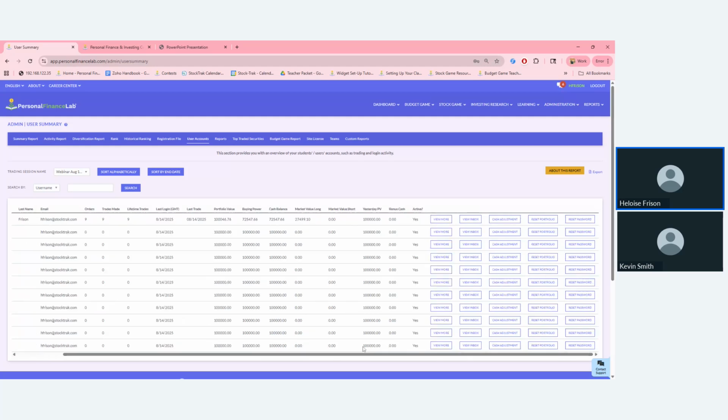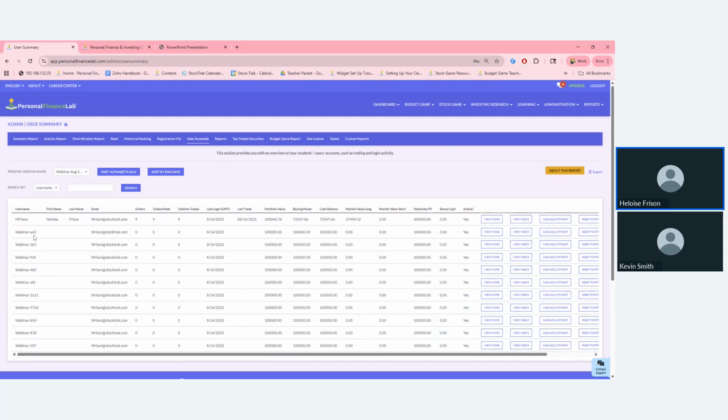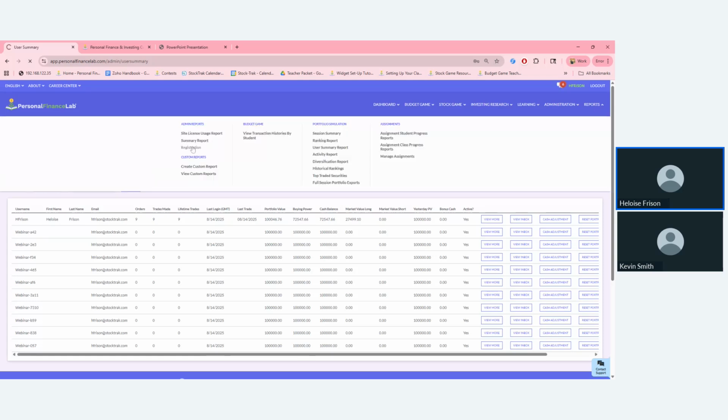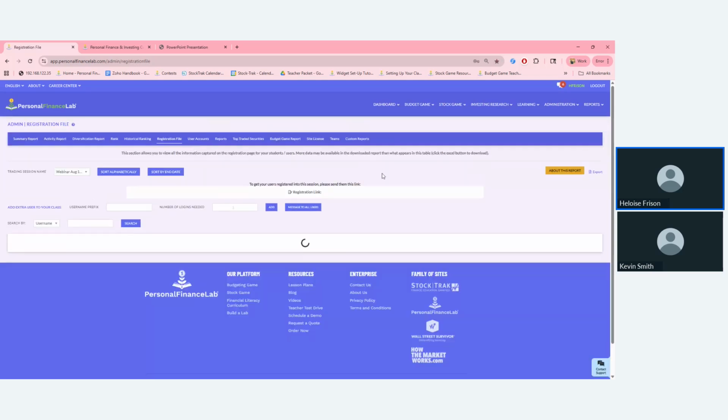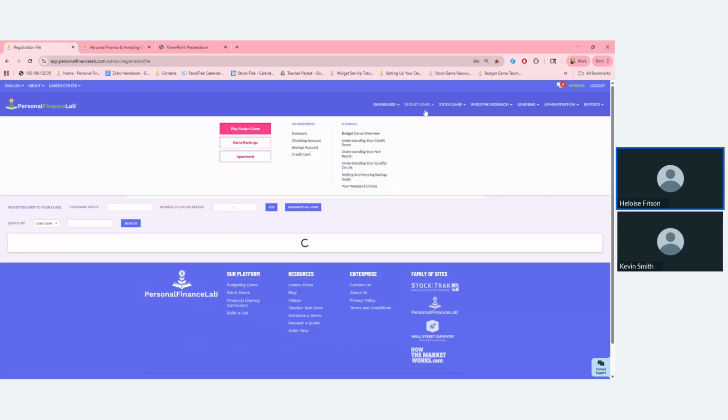And they have access to all of this. Notice I have here some students I created for this class. So I just gave them a nickname, webinar. But teachers who have created their session, so selected all of the settings we mentioned for the assignments for the budgeting game and the stock game.